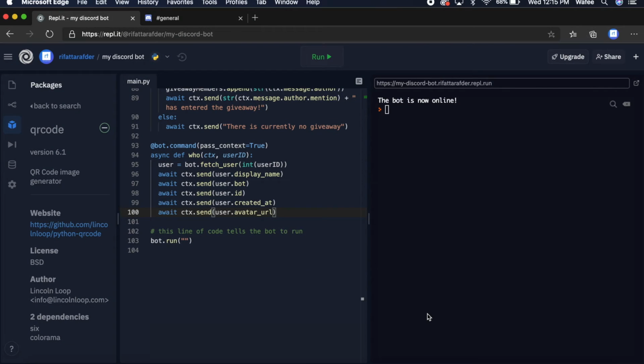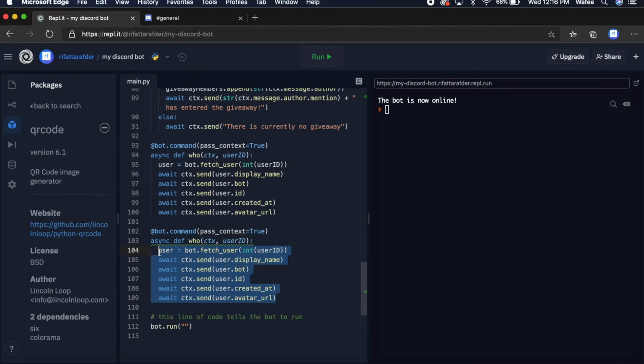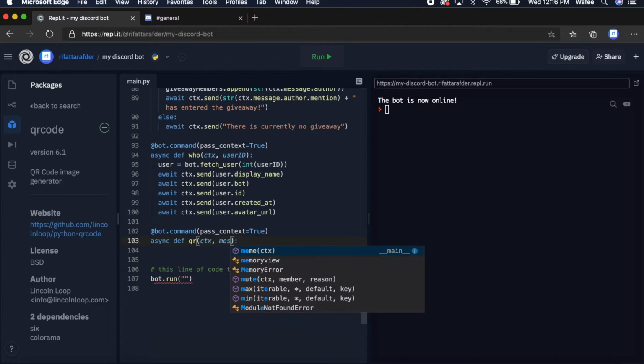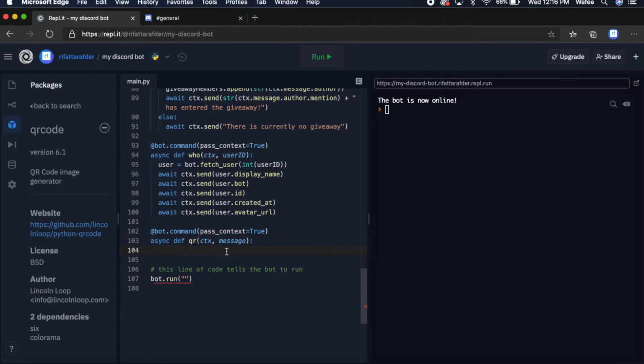The next command we're going to create is the QR code generator. So let's just copy this command. And then we can paste it and remove this code. And I'll rename it to just QR. And then for the arguments, we're going to need a message to turn the QR into. Now we're going to create a new variable called img. And then we set that equal to qrcode.make. And then we want to put our message. So the message gets turned into a QR code.